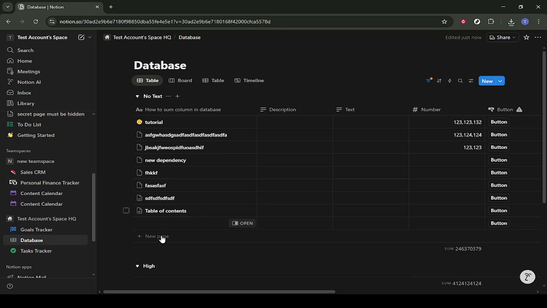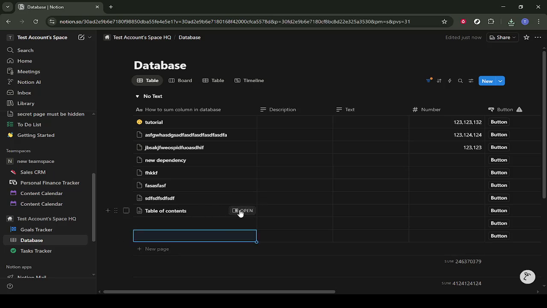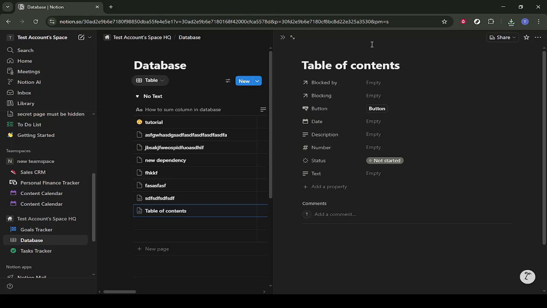When the new page opens, choose to open it as a full page so you can work with a clean, spacious layout. If Notion gives you the option to pick a template or start from an empty page, just press Enter to continue with an empty page. This will give you a blank canvas, which is ideal for building a clear table of contents.